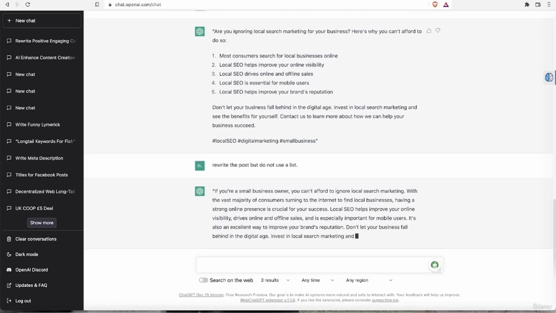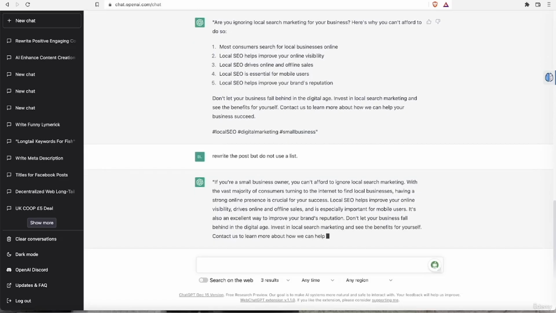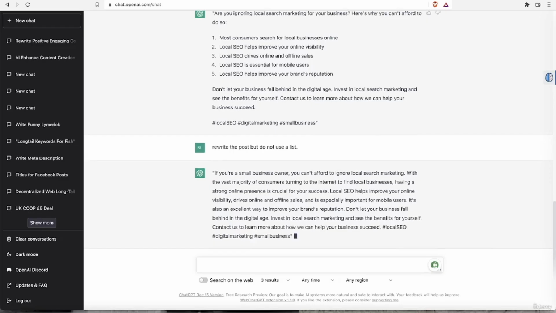More of a conversational kind of tone, which could have been another prompt I could have used. But there we go. So we can do that 30 times, because you could do this 30 times, get it to rewrite it several times, and then use the same post in a different tone for the next month. So that's a great way to create content really, really quickly.